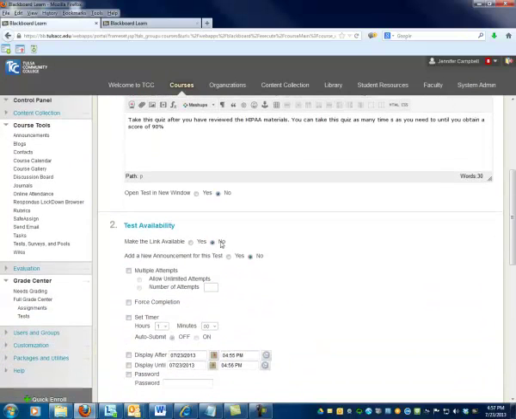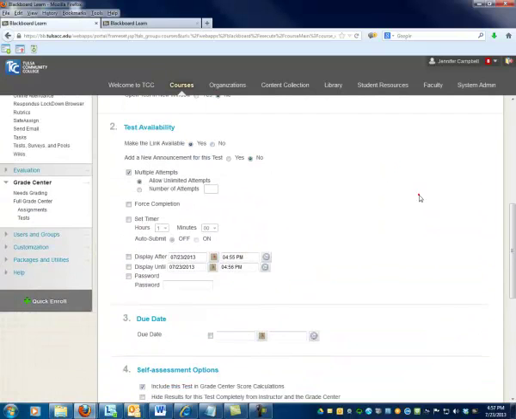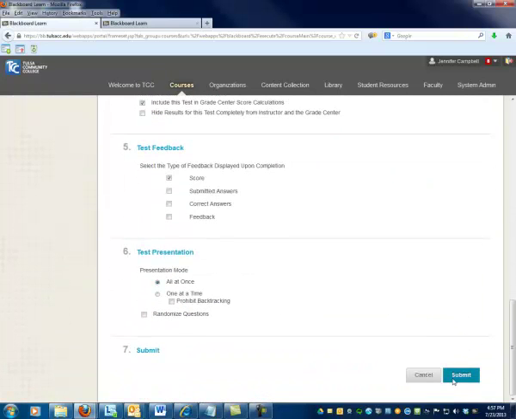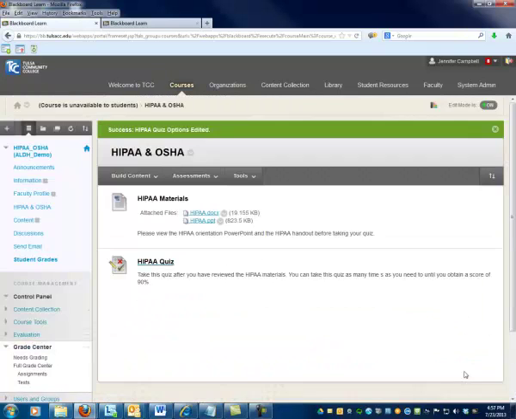You have 2 options to change. You need to make the test available, and you need to allow multiple attempts. Change those 2 options and click Submit.